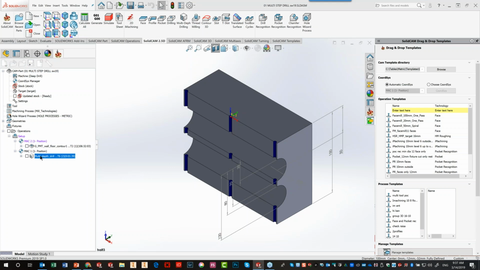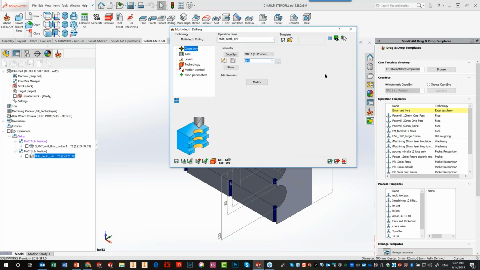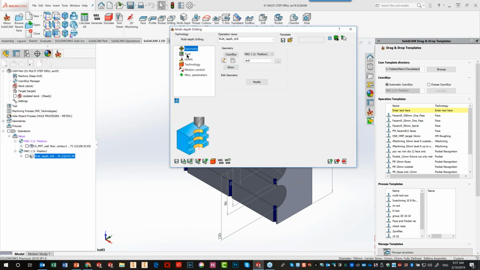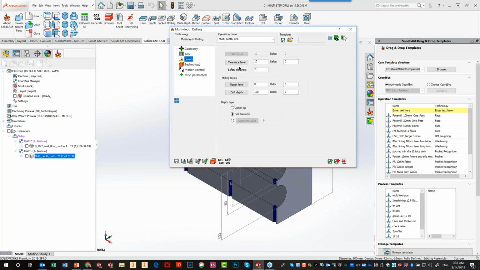If I were to open up the operation, the very start is exactly the same like any other drilling operation. Choosing your geometry, in this particular case, these three holes. Choosing your tool, in this case, a 6mm drill. And the levels. Note the levels is going down 150 millimeters, full diameter. That's the way I planned it. Up until this point, we're exactly like the drilling operation.